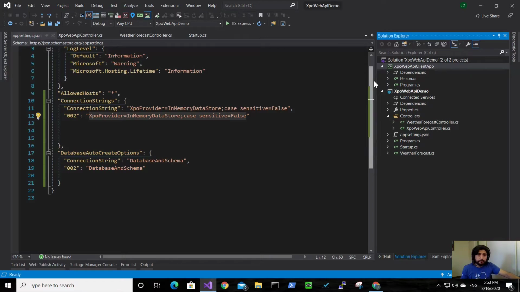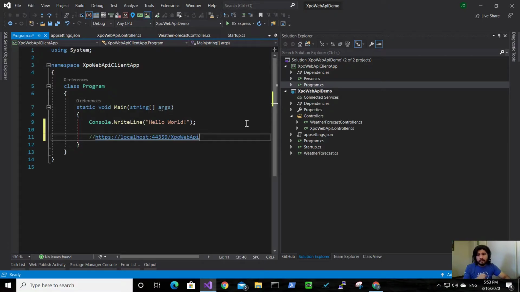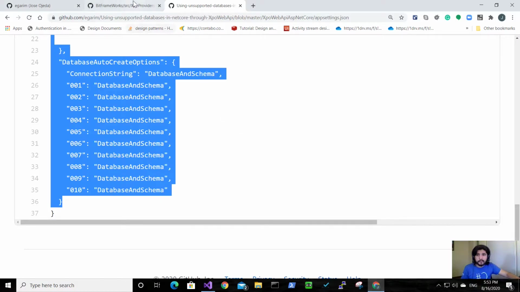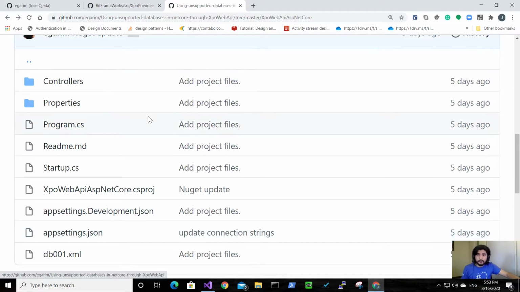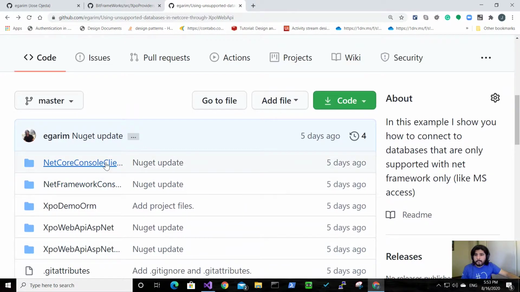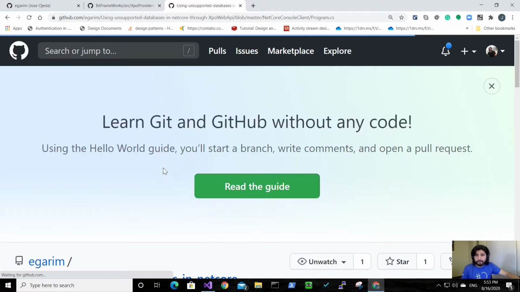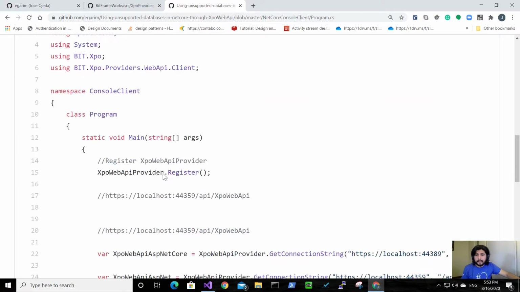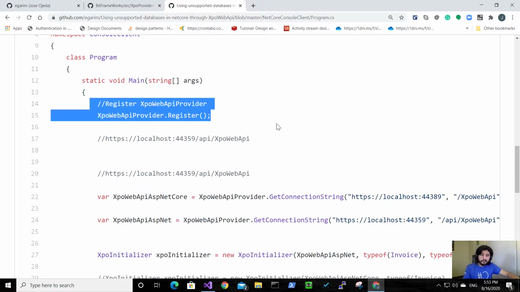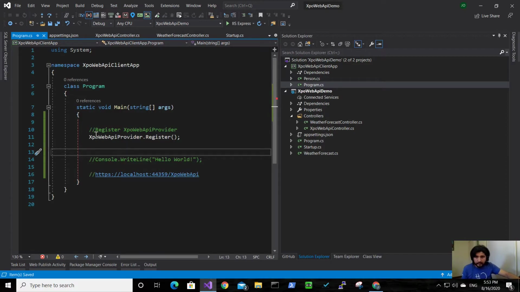So on the client, let's come here. I will just write there the URL, and let's go back to the example on GitHub. I'm just going to copy paste some code from there. So now let's go to the client project, and let's see, program. Okay, basically in here we need to take this line and put it as soon as our program starts. This will register the provider, the client provider.